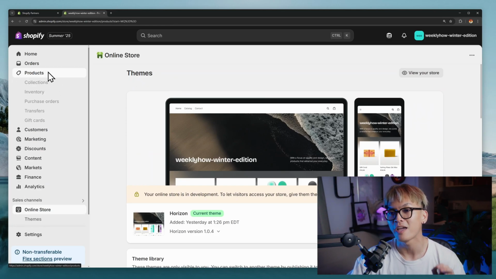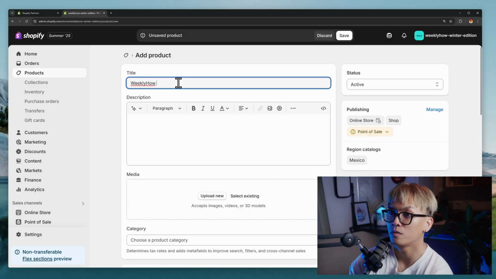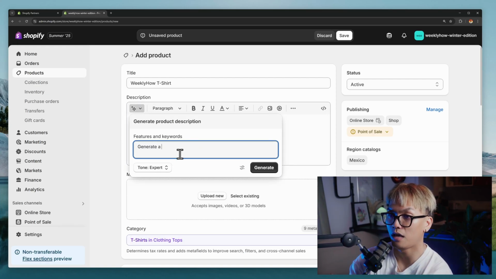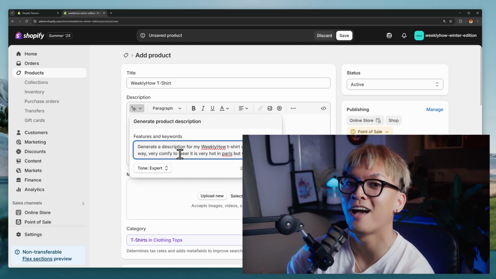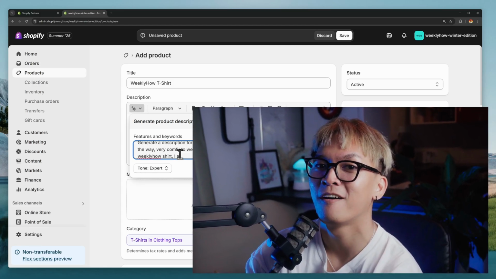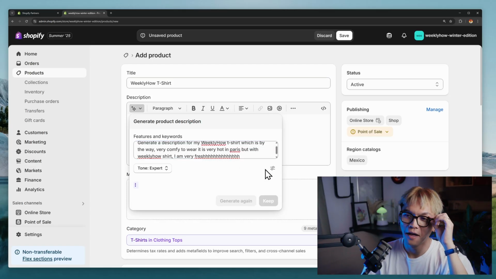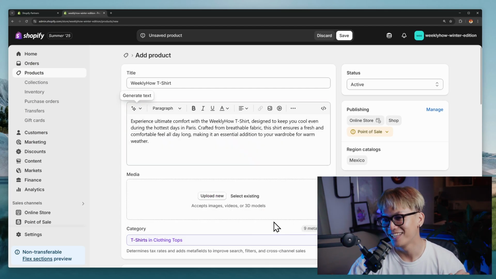Now we can go to the products page and create a new product. So here, click add product, and we can just call this product Weekly How Shirt. That's it. If you want, you can just type whatever you want here. Maybe we can just AI generate a description for my Weekly How t-shirt, which is, by the way, very comfy to wear. It is very hot in Paris, but with Weekly How shirt, I am very fresh. Generate. Experience the ultimate comfort with Weekly How t-shirt designed to keep you. Let's just keep it. I love it.